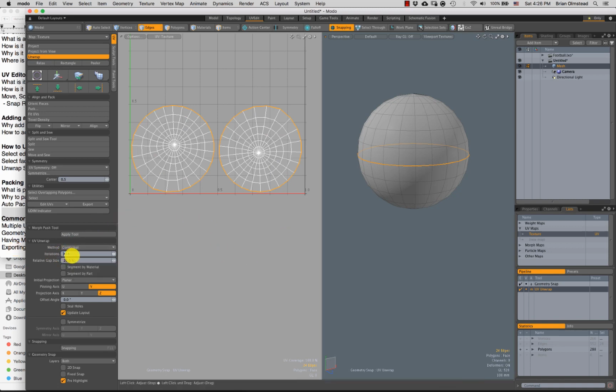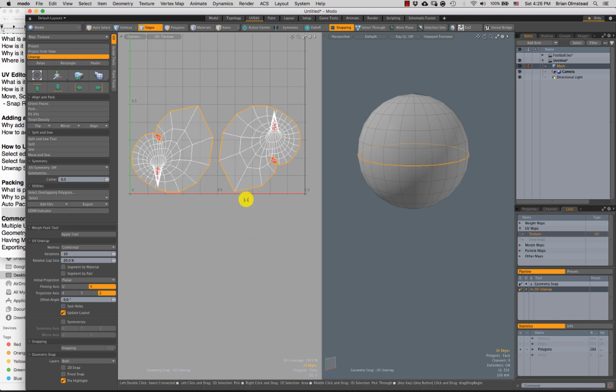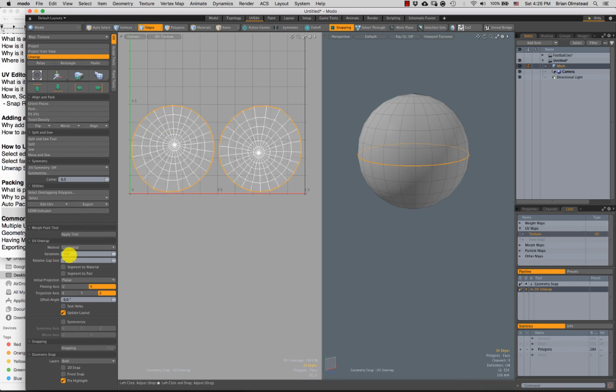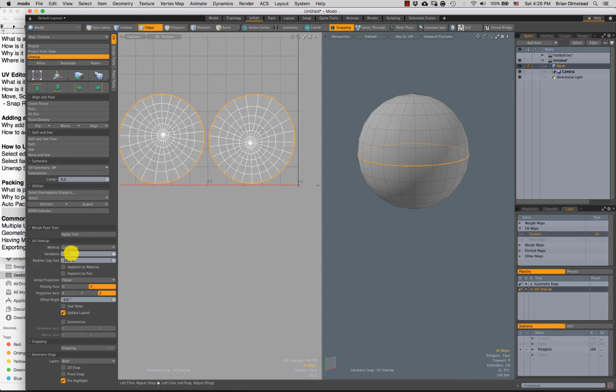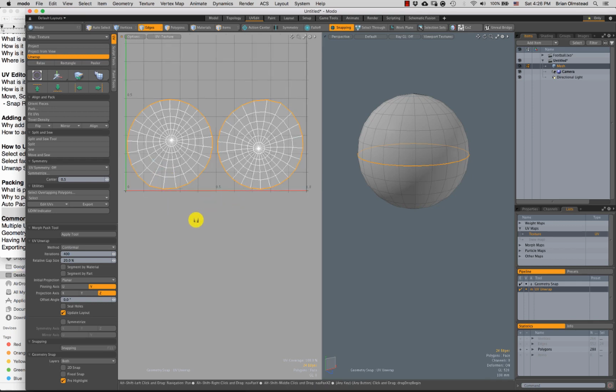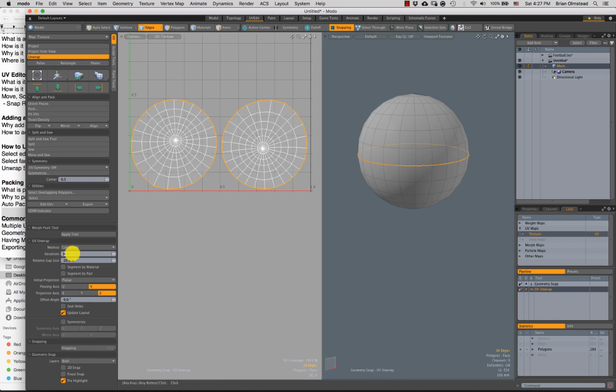The other one, iterations, having this a little bit higher is going to potentially give you better results. If I set it to something low like 10, it's really not unfolding that object very well. If I increase this to 100, 400, whatever, it's just going to make it more and more relaxed. I usually just set that to about 400, and then you can usually leave it there. That gives you a catch-all for like 80 to 90% of things you unwrap. You can think of this as how relaxed the object that you're unwrapping is.